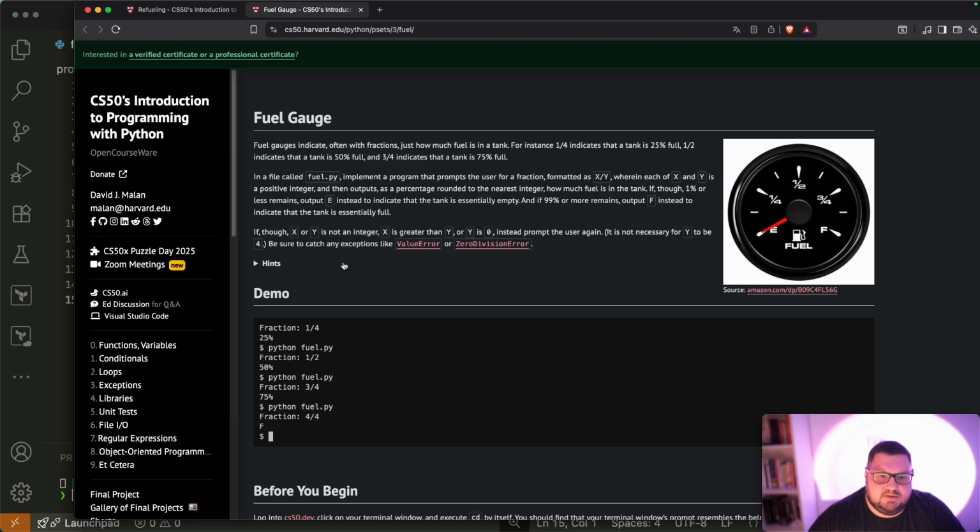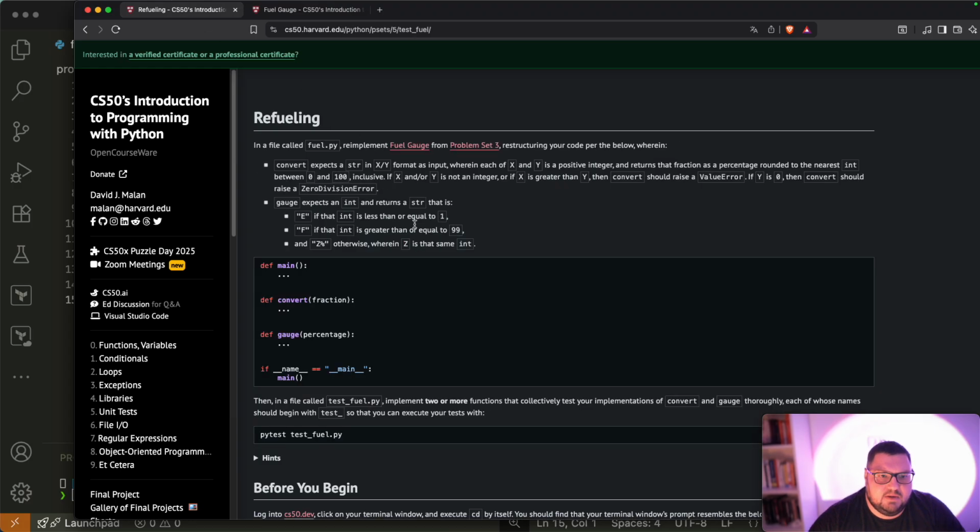And if it's 0 or 1%, it should return E, or if it is F, or it is 99 or 100, it should return F as full. And if you enter something wrongly, like fraction greater than 1, it should reprompt you, etc. Or if you enter some string, it should reprompt you. So to write this unit test, you have basically the details here.